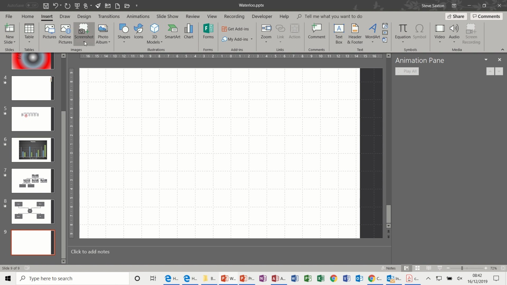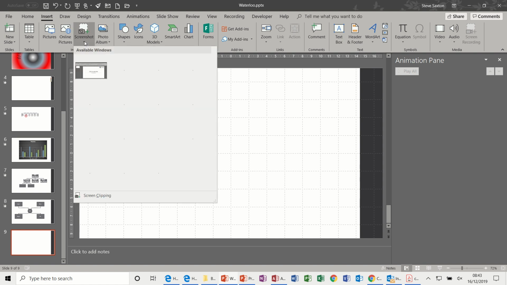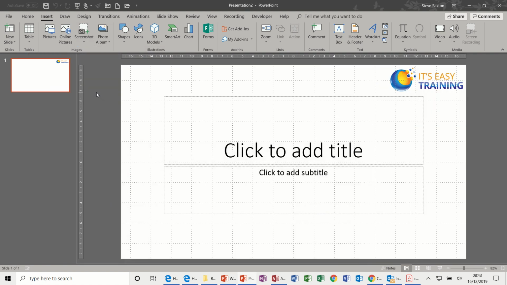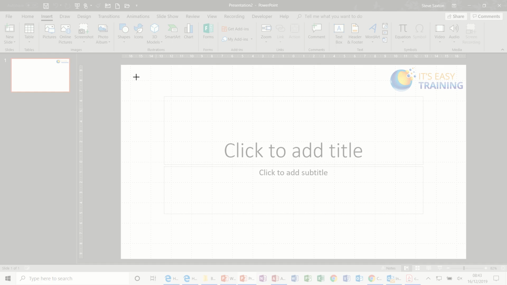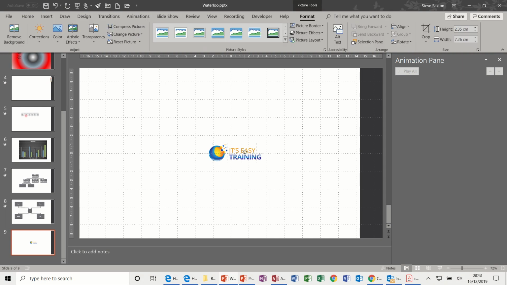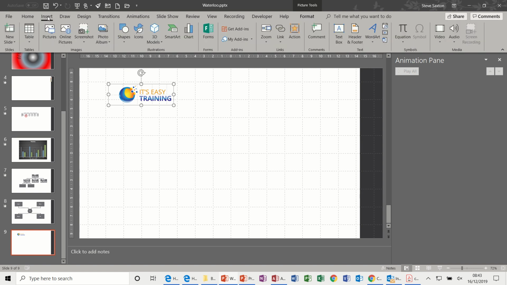and select screenshot, it gives me a view of the windows. If I click on screen clipping, it's just gone back to the previous screen that I was on. So if I just want my logo, I can grab that. That's because I clicked on the wrong PowerPoint, so it's just a blank PowerPoint, but you get the idea. That's now come onto this, and you can do with that whatever you require to do. So that's bringing in an image.